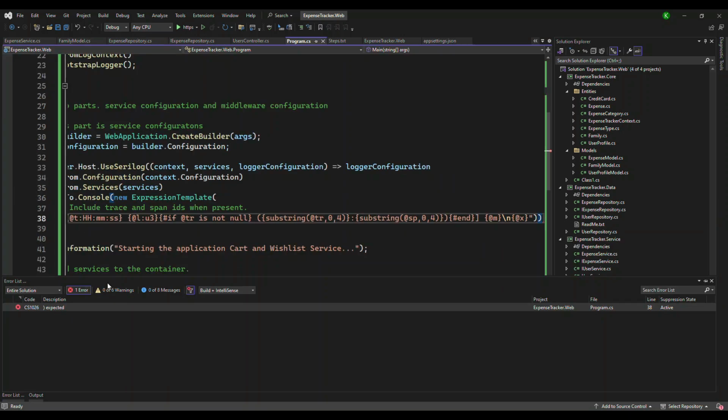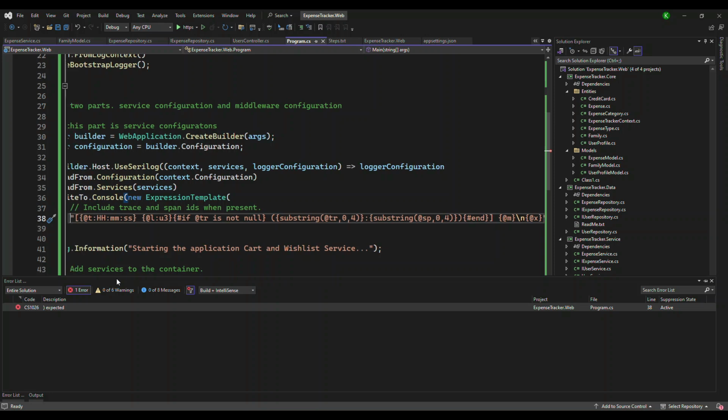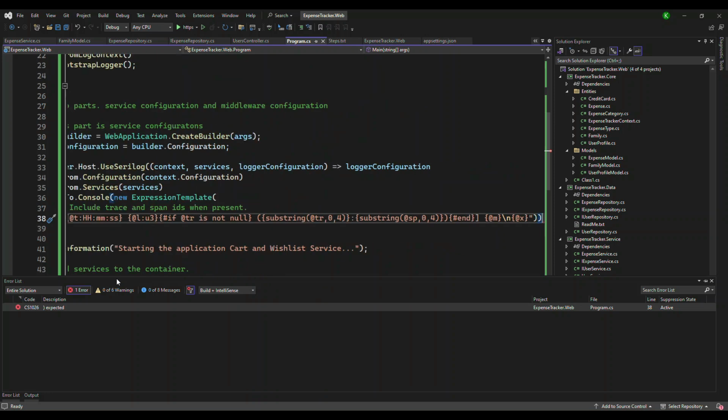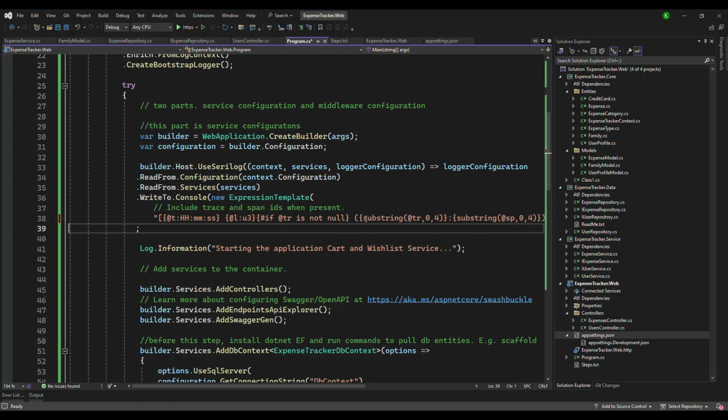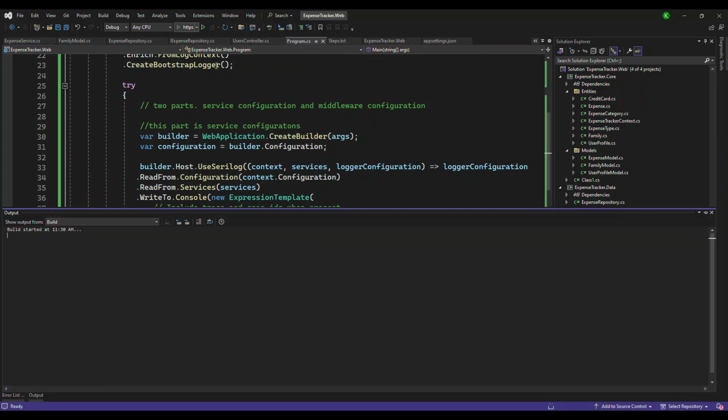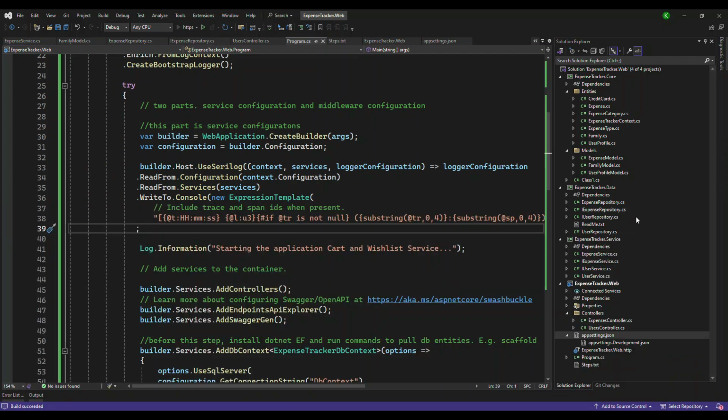Okay, there is some small pending work here. I missed probably a parenthesis here, so I added the parenthesis. Now if you run, it should work.